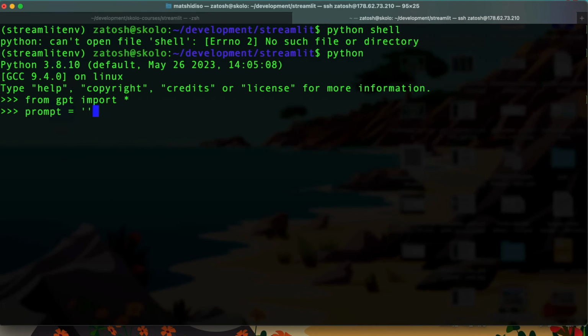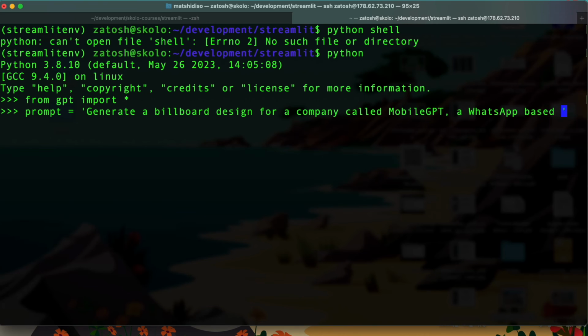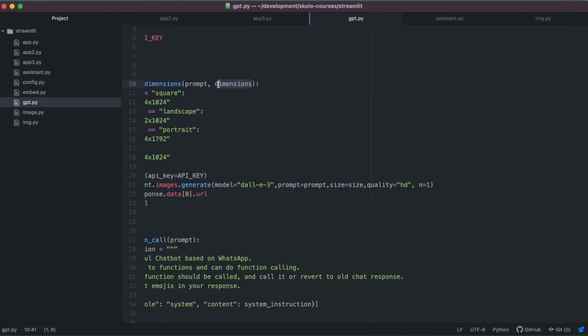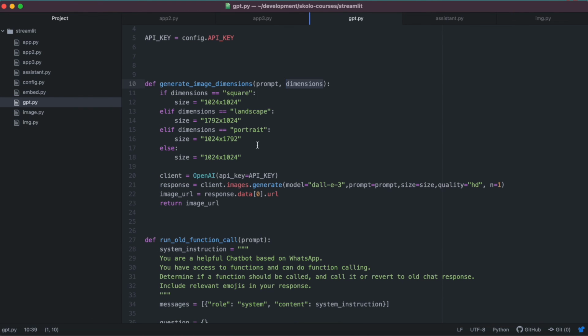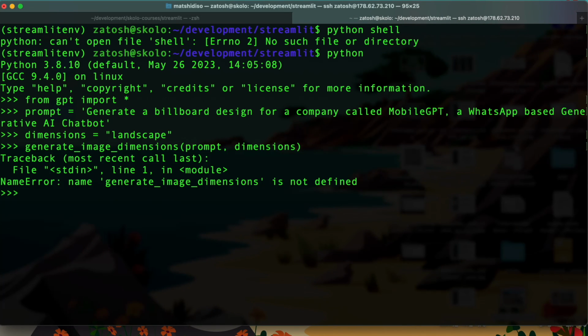Let's try and get that billboard. Okay. Billboard. Okay, that's the prompt. And then for the dimensions, I will use landscape. Okay, let's say my dimensions are landscape. Okay, let's use landscape, and then let's run this. So this should generate me a link, a URL link of a landscape image.